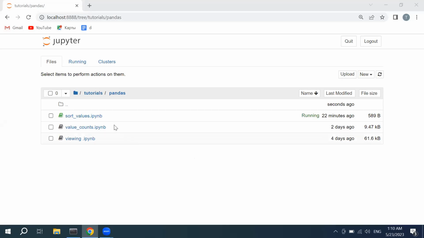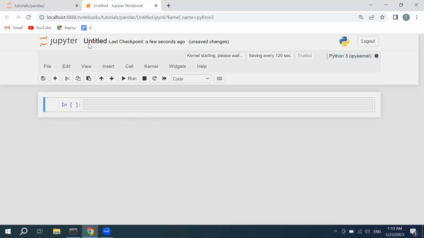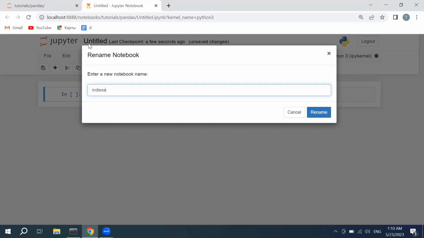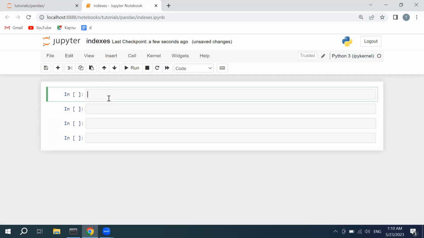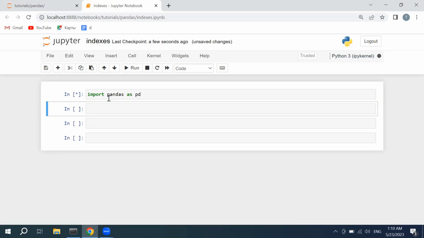Hi guys, in this lesson we will learn how to set, reset and use indexes in pandas. Let's first create a new file and call it indexes. And now I will import our pandas library by typing import pandas as pd. Click shift enter. It will import our library.